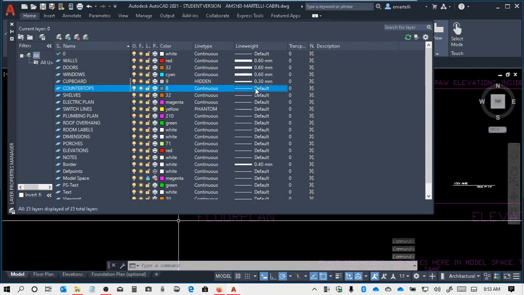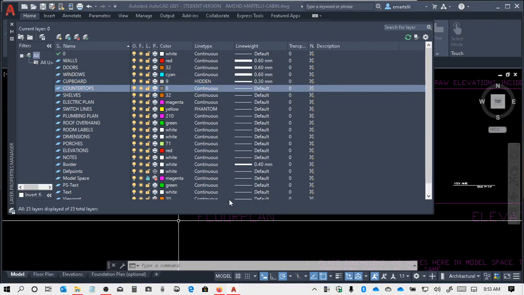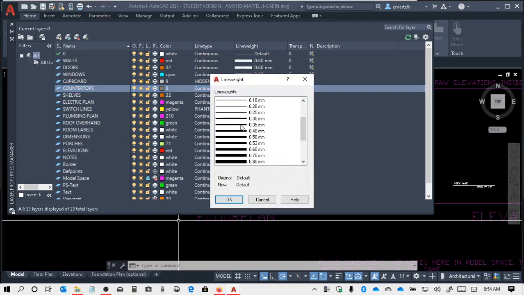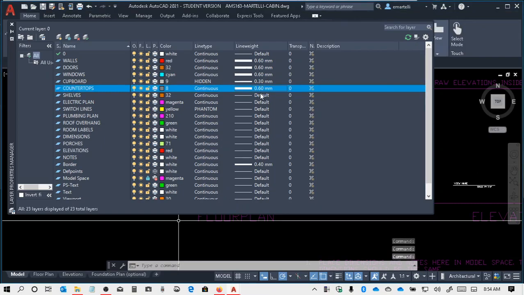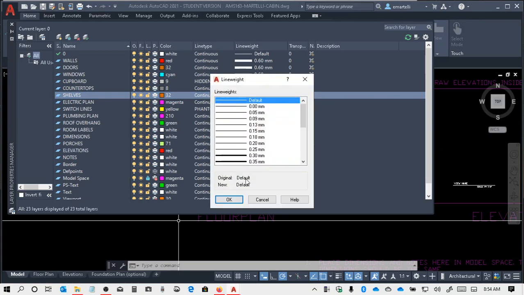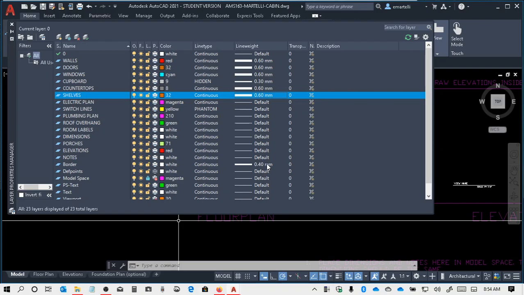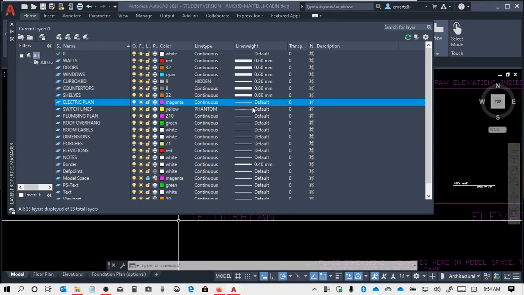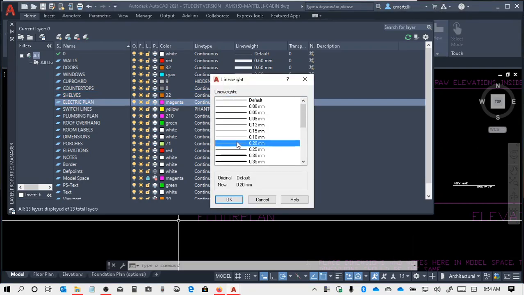Countertops, those are objects, so I'm going to change that to 0.6. They're below the cutting plane line, so this laptop's a little slow, so bear with me. Shelves, are those objects? Yep, they're objects that hold up other objects. So I'm going to change that to 0.6 millimeter. Where are we at? Okay, good. Electric plan, like switches and outlets, lights and lamps, things of that nature. Those are objects, so I'm going to change that to 0.6 millimeter.